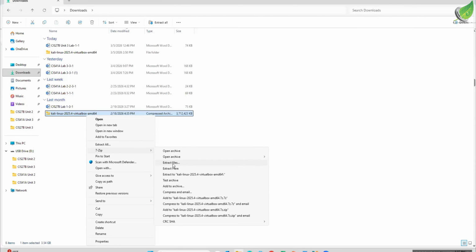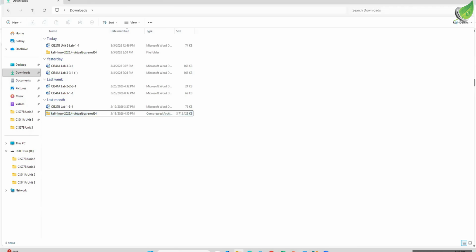Some of you have done this last week and you still have your files there, but in case you start all over, you can follow the steps. So I extracted and it placed the extracted folder in my downloads folder. The instructions tell you to double click it, but I'm going to mount it to my app.